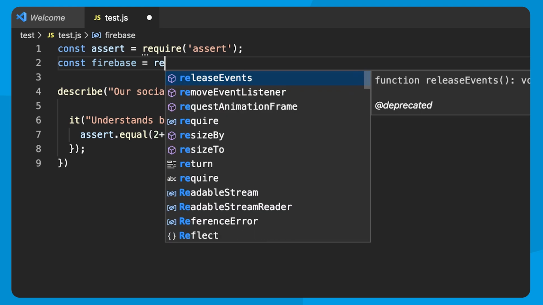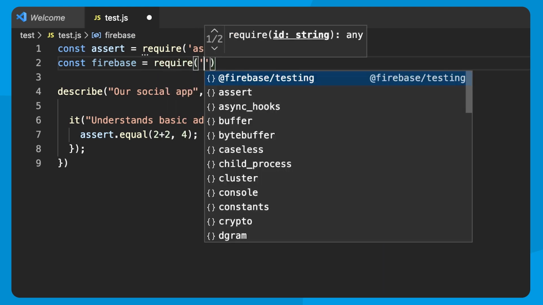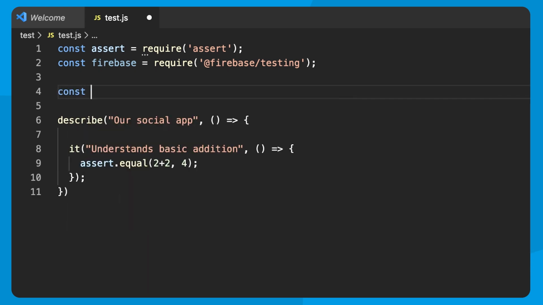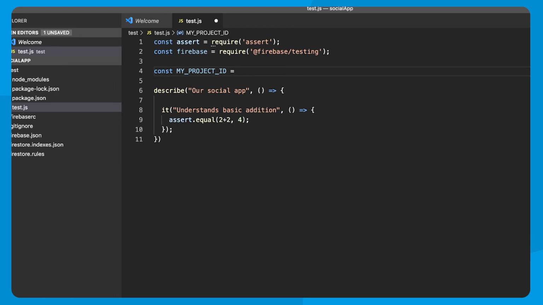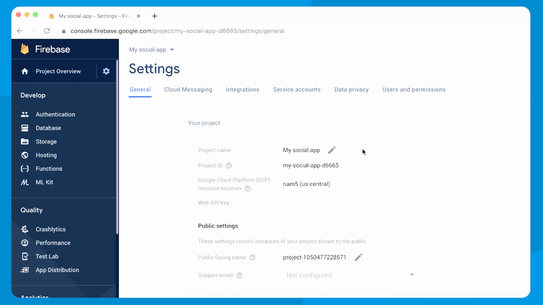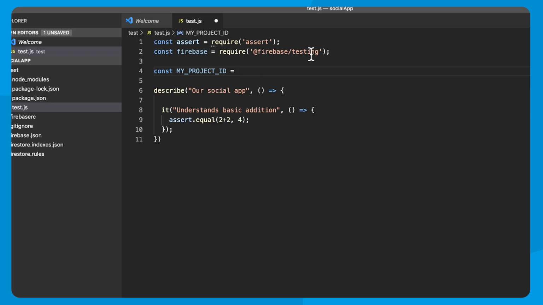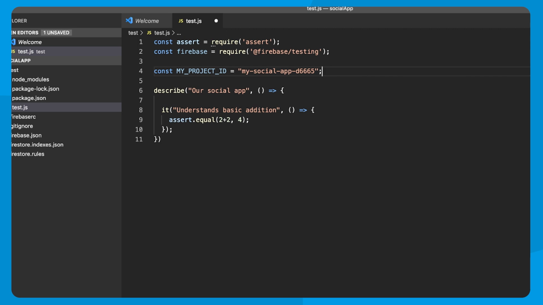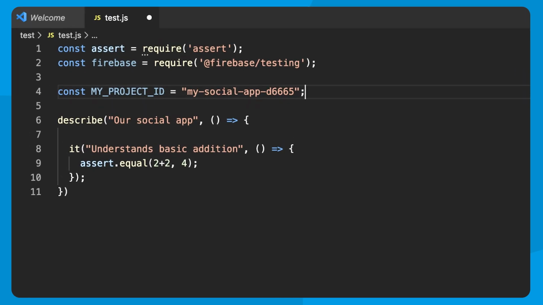So first off, I'm going to bring in the @firebase/testing library we installed earlier. Next, I'm going to go ahead and set a project ID to a constant. For now, make this your actual project ID from the Firebase console. This will ensure that new changes to the security rules get picked up automatically by the emulator every time you change them. Now, there are sometimes reasons not to do this, but for now, this is certainly easiest.